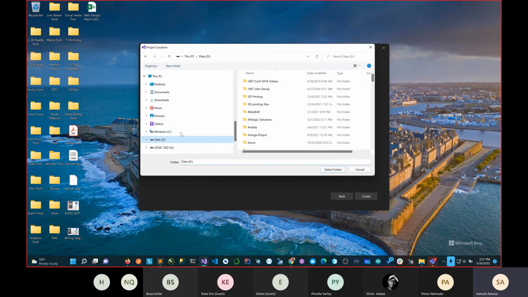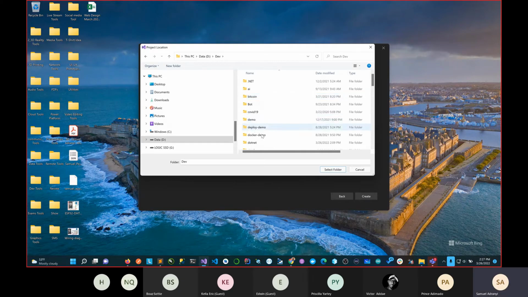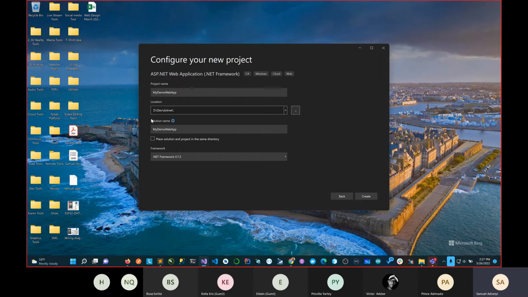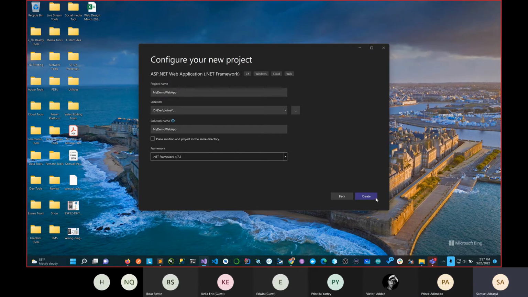Let me put it. So all that I was typing, mkdir, is just the same thing that you are doing graphically. All right. So we put it in .NET. So as you can see, this one will be called my demo web app. That's it. And then as you can see, the various versions of the framework. So I'll just leave it to this one.